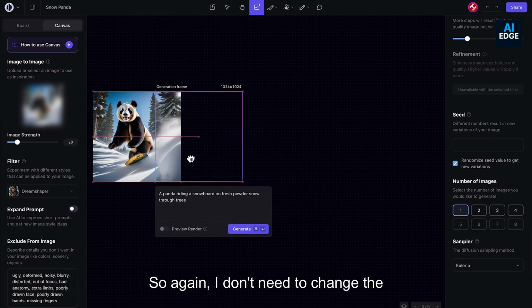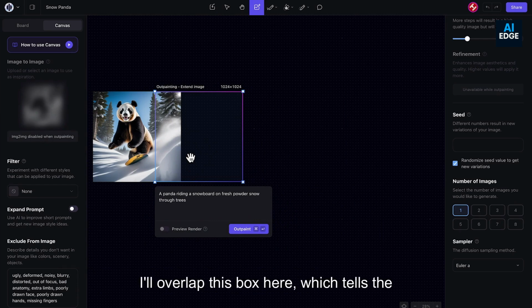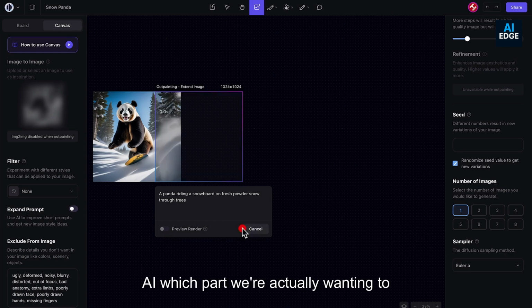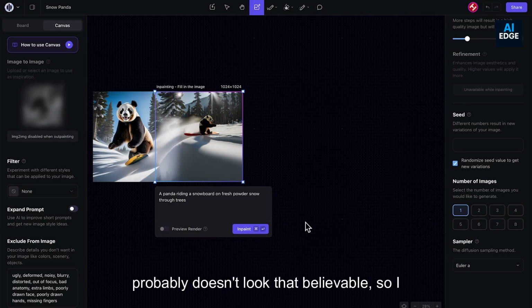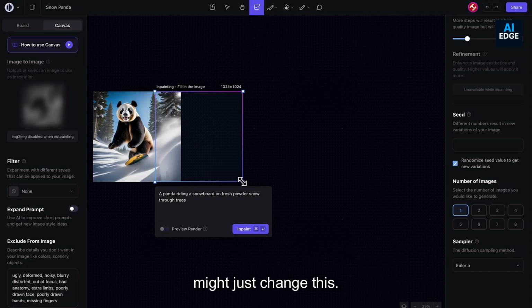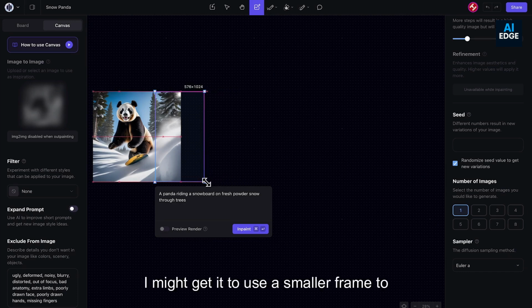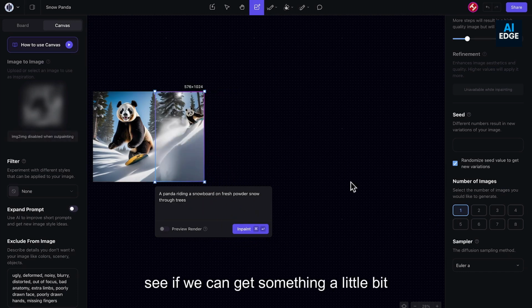So again, I don't need to change the prompt. I'll overlap this box here, which tells the AI which part we're actually wanting to sample and extend from. Here's what we come up with. It probably doesn't look that believable, so I might just change this. I might get it to use a smaller frame to see if we can get something a little bit more accurate. There we go. That's a little bit better. Our panda number 1 now has a little buddy in the top right here doing his own thing.